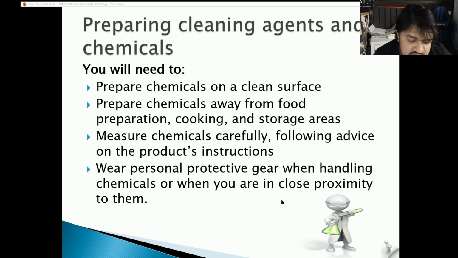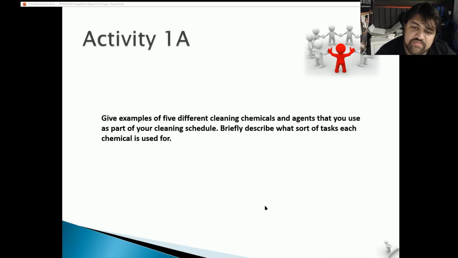So this you can get from your suppliers or your product manufacturer. You can just email them or call them, and they are obligated to provide you a material safety data sheet which you can follow, and essentially it will have instructions on how to use that chemical. Wear personal protective gear when handling chemicals or when you are in close proximity to them.